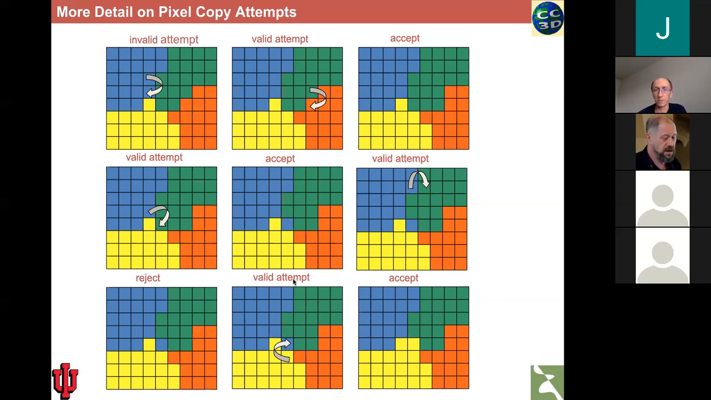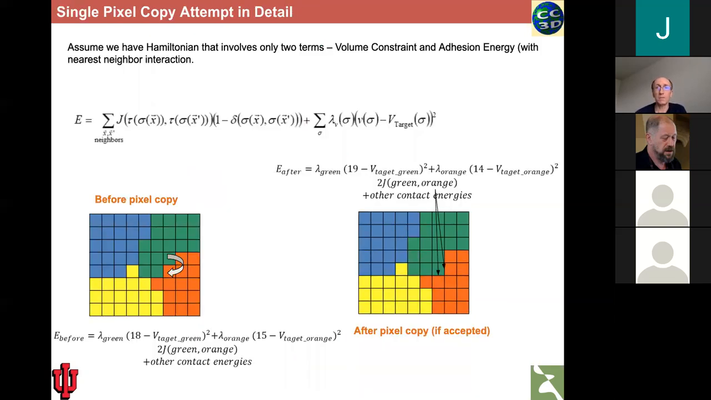So I was talking a lot about how those pixel copies happen. Let's really look in detail at what happens in a single pixel copy attempt. This will give you a better understanding of what CompuCell does under the hood. All right, so let's assume that we have a simulation where we only have two terms. We have contact energy, and we have a volume energy term, right?